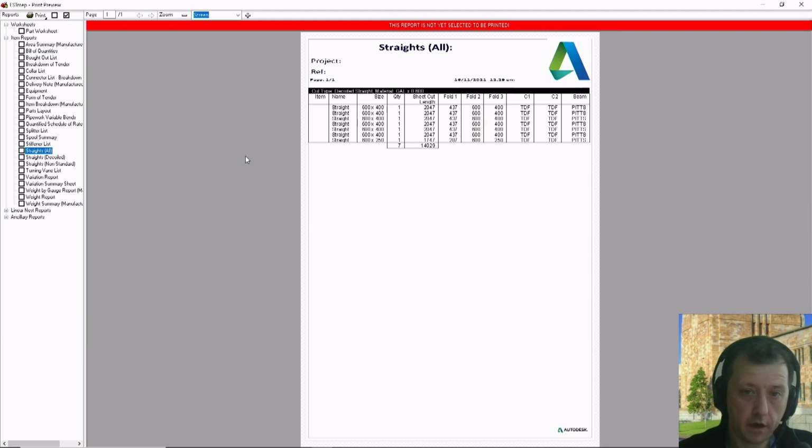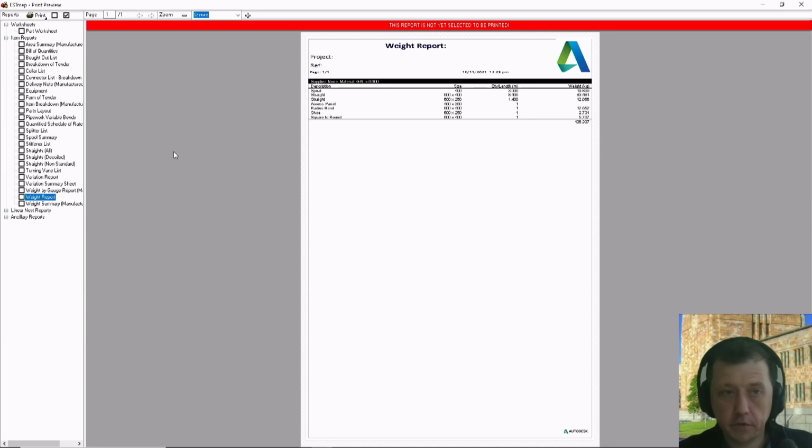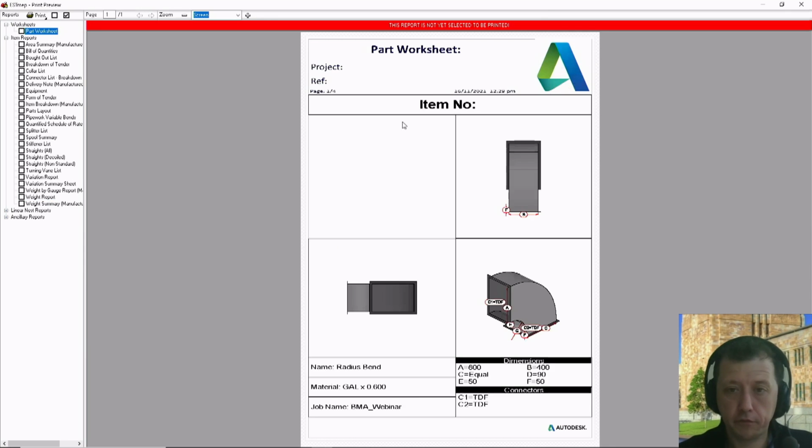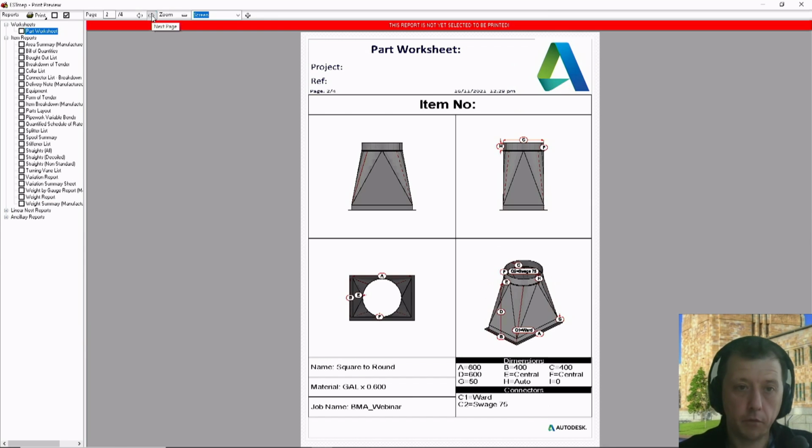What else do we have? You have a list of all the straights here with the connections in it. Weight, worksheets for every part. You can create a worksheet automatically. What could also be helpful, and interesting, is that you can also use some of these reports directly in Revit.